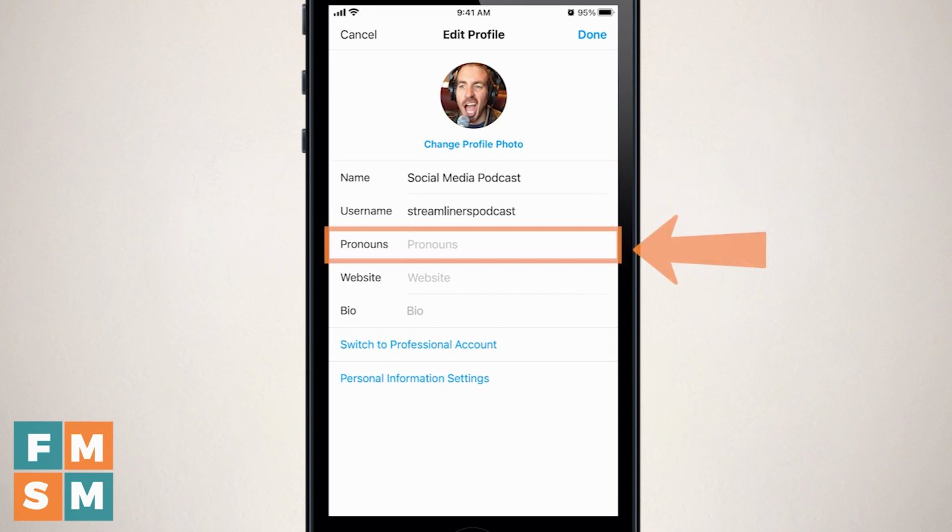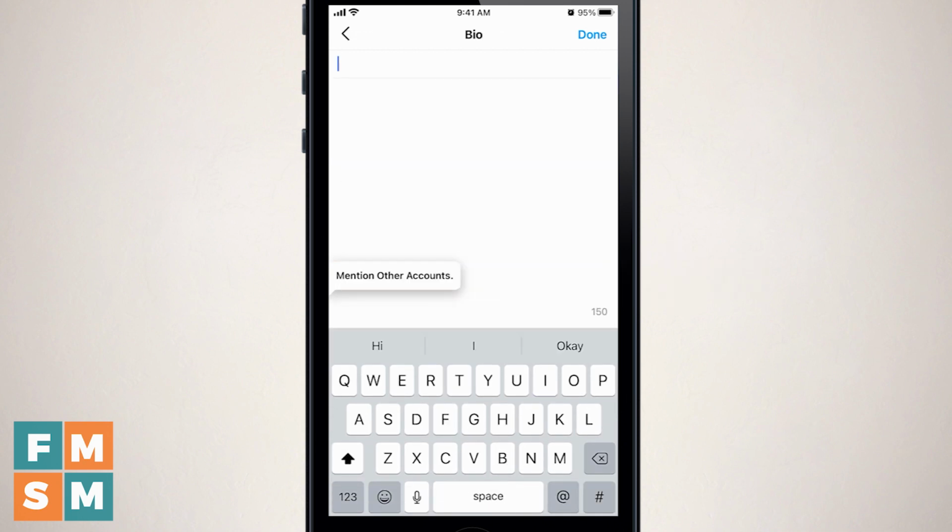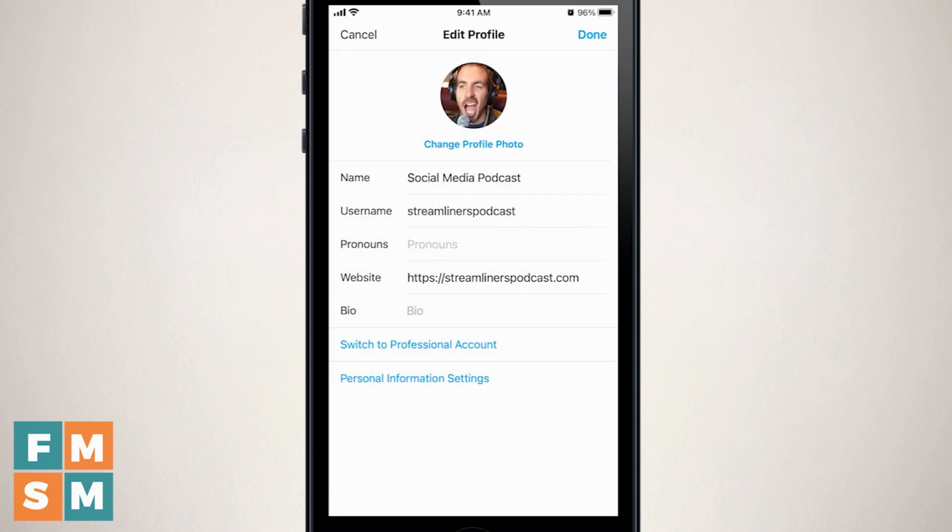You've got your username already in there. You can choose your pronouns if you want to include those. You can include your website. And then add whatever you want for your bio. You have up to 150 characters that you can include in your bio. And I'll tell you how you can figure out what should go in your bio here in just a second. So now my info is all filled out. Then I'm going to click Switch to Professional Account.